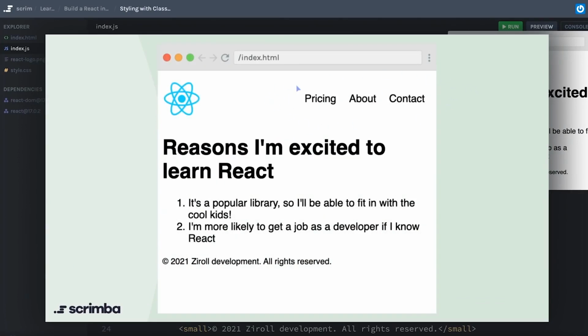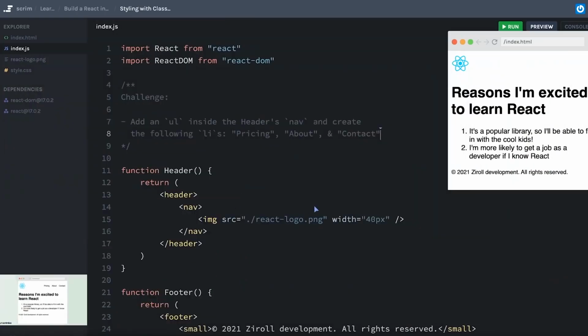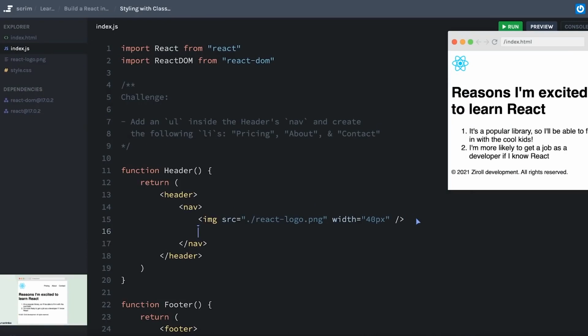And navigation items like this are usually handled with something like an unordered list with list items. So that's your challenge. Underneath our image here, your challenge is to add an unordered list with 3 list items for pricing, about, and contact. In the end, this will essentially be like adding some HTML to your page, so this should be pretty quick. Pause the screencast and work on this challenge.